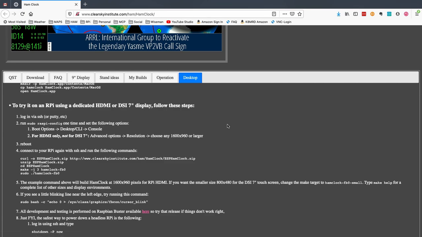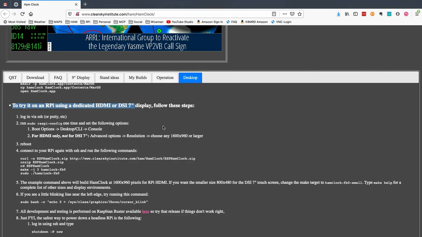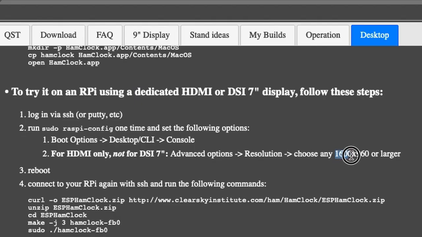Once we get to the desktop, we're going to scroll down until we find the section on using this on a Raspberry Pi. And we need to go through and do a few things. Now I'm going to show you guys a little bit different than what they're recommending here, but it'll accomplish the same task. The main thing is we need a display. We need our display set to 1600 by 960 or larger. I'll probably go a little bit larger than that.